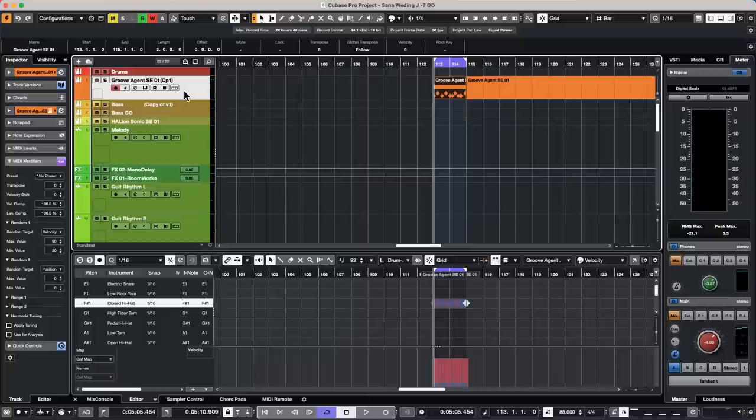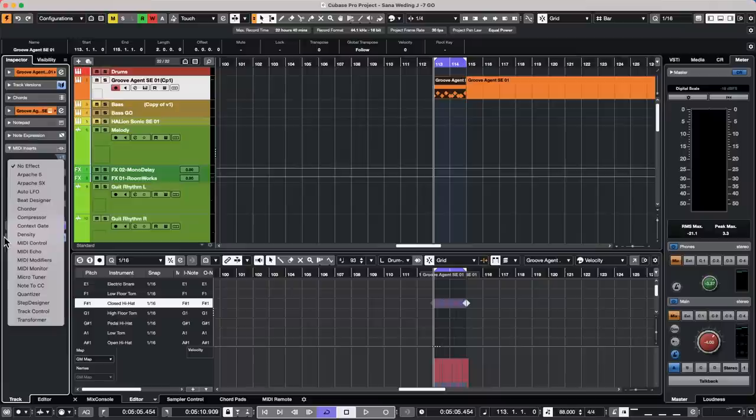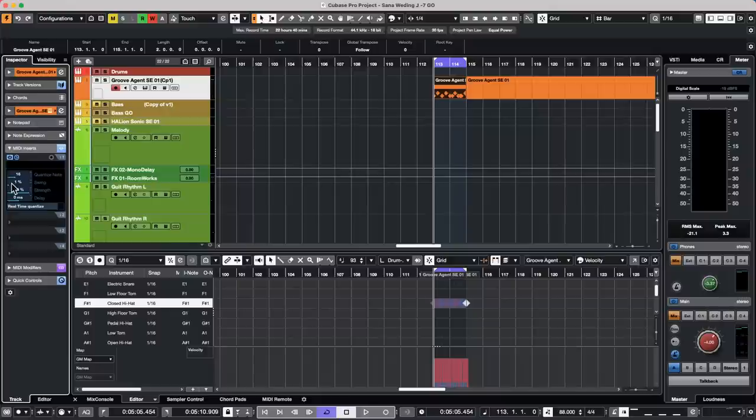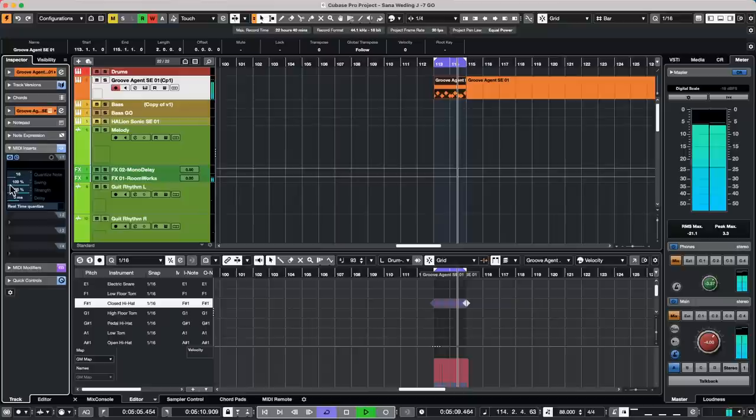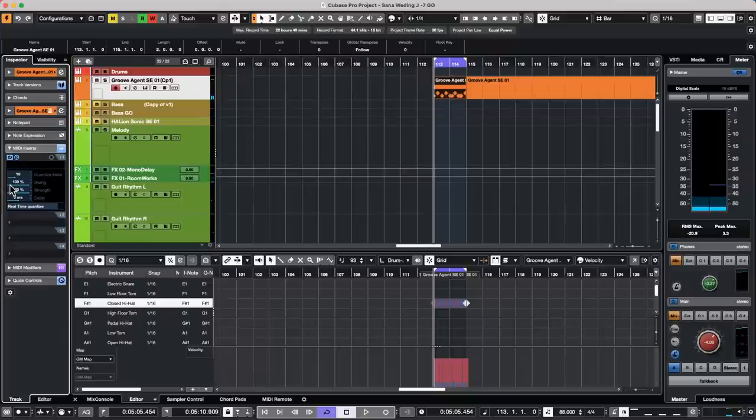Another thing is you could use your MIDI modifiers, and there's also a MIDI insert plugin. So if you wanted to add a swing, you could go to the quantizer plugin, and there's a swing factor, and we could just set that to like 100. So you could add swing without having to modify the MIDI events. It will just process it in real time.